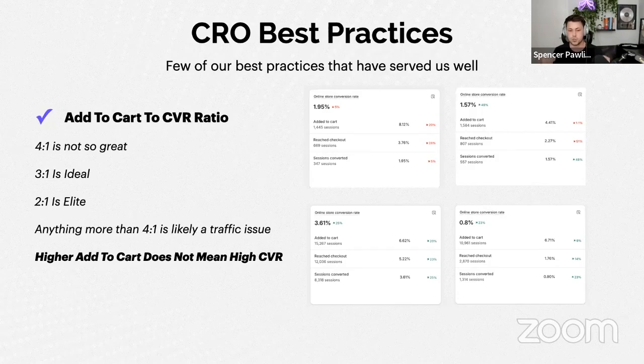With that said, returning customer rate also plays a big factor in this. So if you have like a 50, 60, 70% returning customer rate, you're probably going to have a better add to cart to sessions converted ratio. But anything more than 4 to 1, like this one client here in the bottom right-hand corner has a 6.7% add to cart ratio and a 0.8% conversion ratio. It's probably a traffic issue. And I know it's a traffic issue for them because they run worldwide and get a bunch of crappy traffic. So just know that a higher add to cart doesn't mean a higher conversion rate, but if you can improve your add to cart ratio, that is obviously going to help improve your overall conversion rate as well.